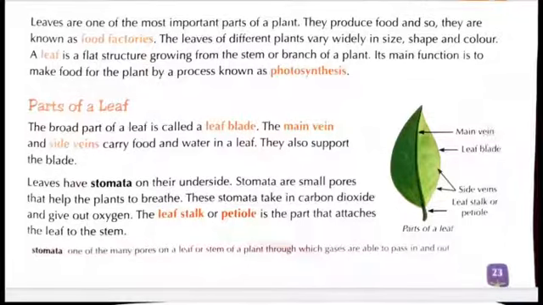The broad part of a leaf is called a leaf blade. The main vein and side veins carry food and water in a leaf. They also support the blade. The leaves have stomata on their underside. Stomata are small pores that help the plants to breathe. These stomata take in carbon dioxide and give out oxygen. The leaf stalk or petiole is the part that attaches the leaf to the stem.